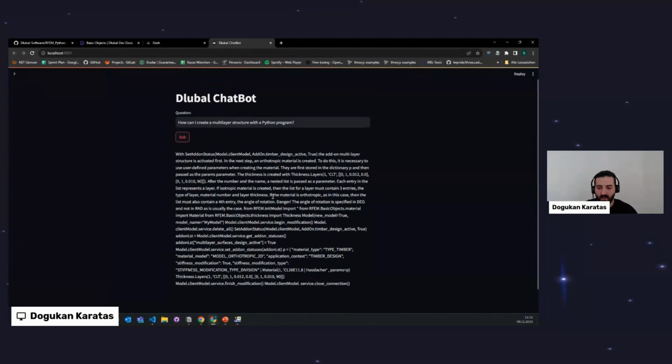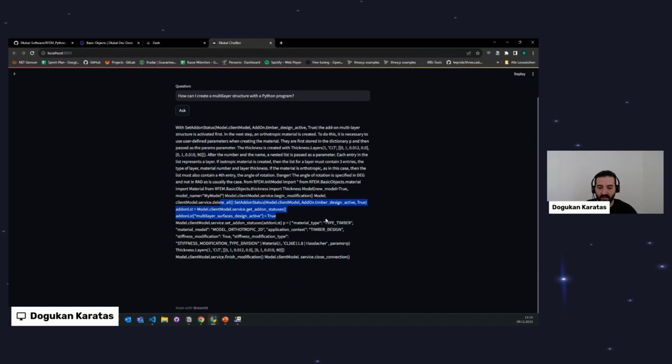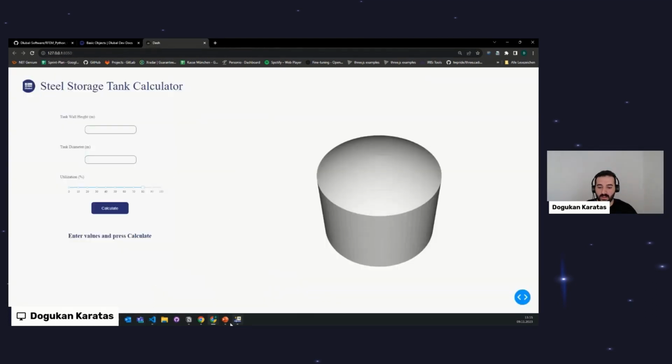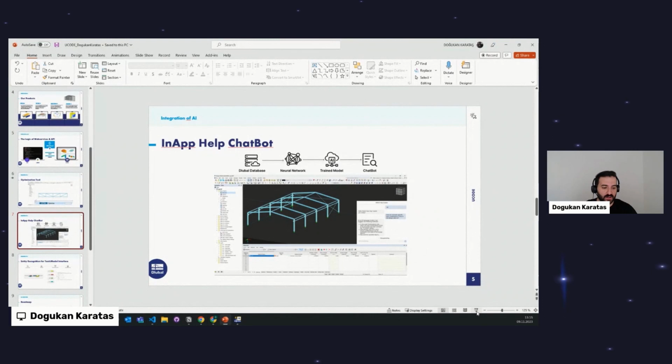Yeah. So it gave me simply the Python script. Then in the next step, auto material is created and user-defined parameters, and it tells me how I can create the material and the others. Right. This is our chatbot basically. So let me go back to the presentation.